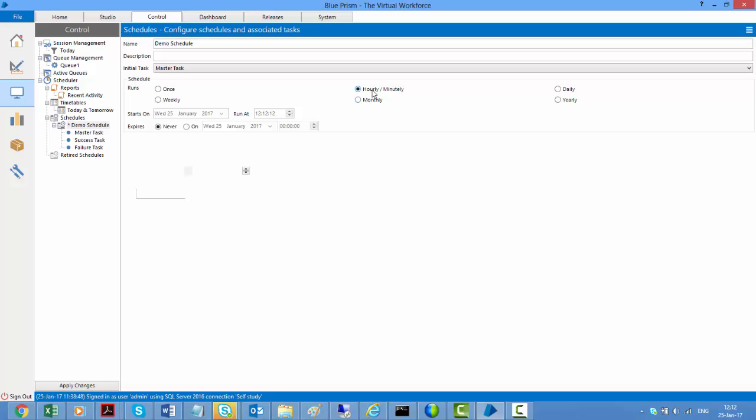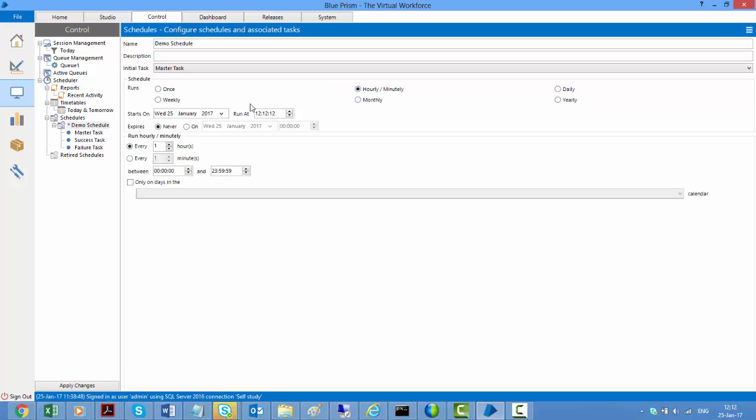I will keep hourly, minutely, and when it should run, like it starts now, when it should expire, never, or maybe on some particular date. For example, it should expire maybe after 1 week from now. And so every hour or every minute, for demo purpose, I'll just make it run every 1 minute.